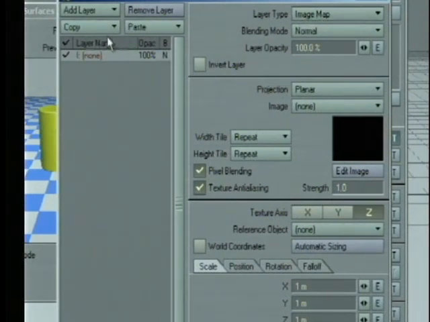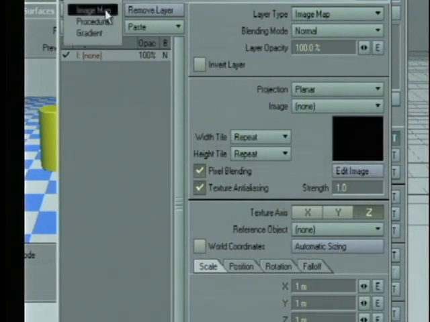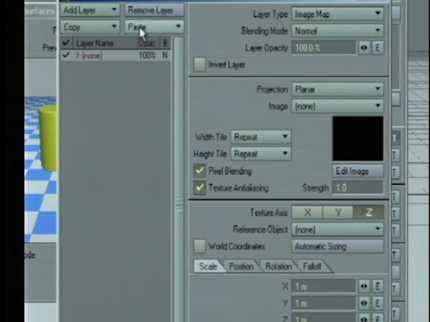One is your layer repository. Right now we only have one layer. This is where we can add lots of texture layers if we like to, and you do that right here with your add layer. You can choose what type of layer you want to add. Of course, if you want to remove a layer, you've got the remove layer next to that. Then you've also got your copying and pasting layers here.